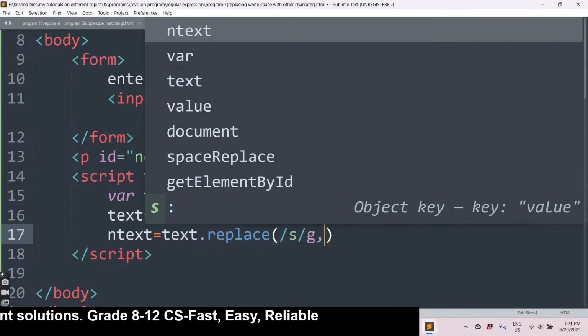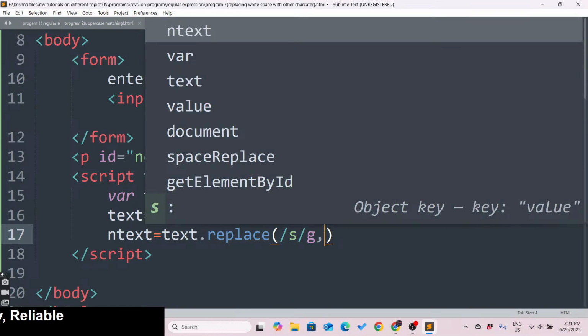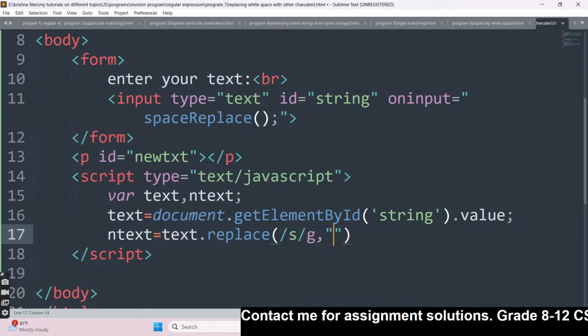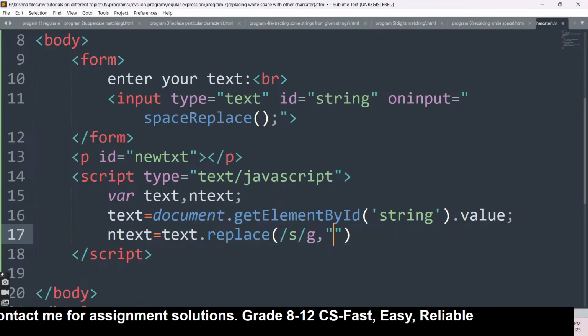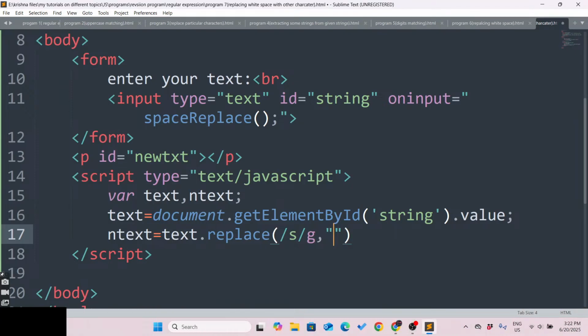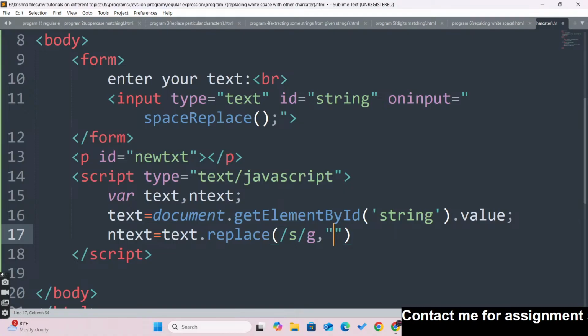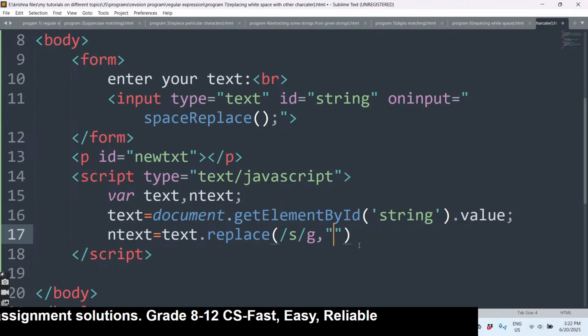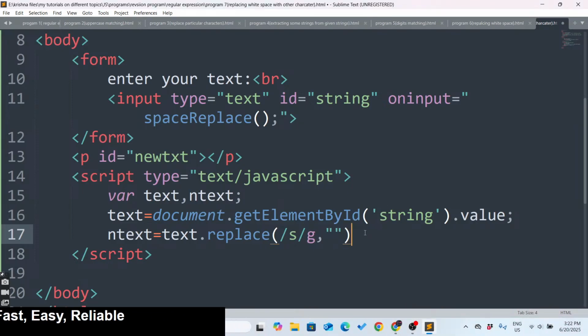And with what we want to replace? We want to replace with no, suppose white space here. If there is white space, then the new string would contain no white space. Okay, so that's all, means there is no white space here. After that, semicolon.